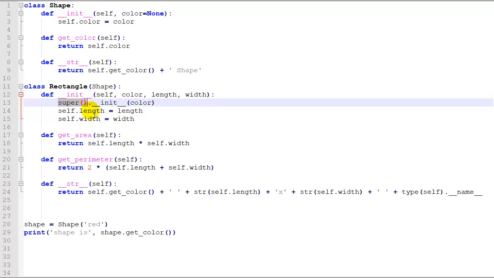And then we have length and width, so we're going to set self.length equal to length, self.width equal to width, which are the values that we passed in. So as a constructor, we've basically set the color in the parent class, and the length and width in the rectangle class. So we have all three attributes set. That's all the constructor does. Next we have a getArea, which just returns self.length times self.width, and a getPerimeter, which returns a formula for the perimeter, calculates it out. And then we have a string method.